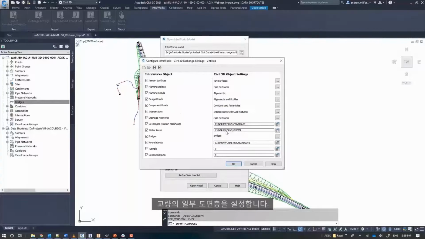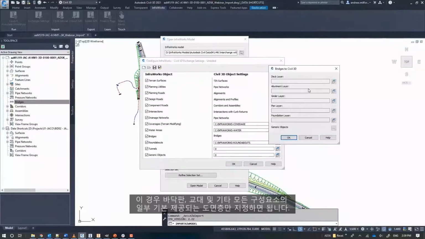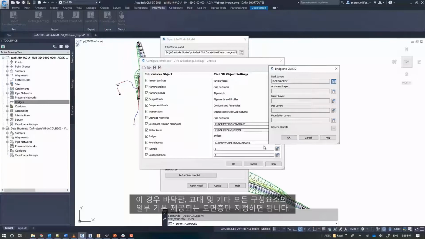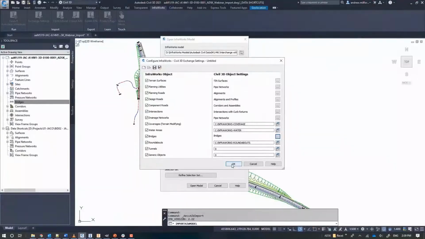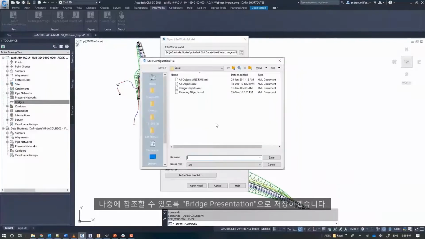I'm going to set up some layers for the bridges. I'm going to go down to the bridges option, and all I'm going to do in this case is specify some out-of-the-box layers for my deck, my abutments, and all the other components. We'll save that off for later use. Call that bridge presentation.